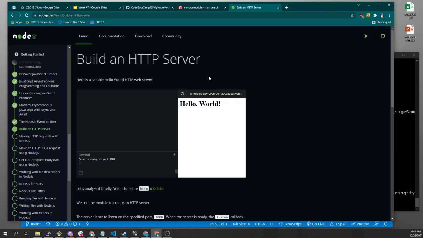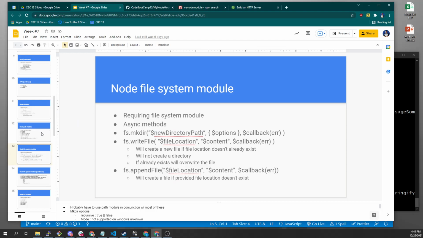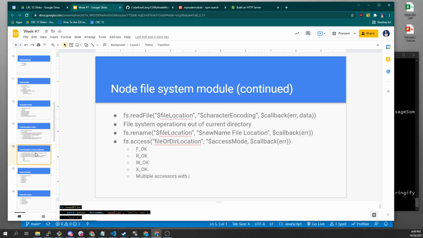Take advantage of this. Whenever I'm building something at work that is not something I do on a daily basis, I'm always living in documentation. Any questions about the file system module? Or the path module? Go ahead.